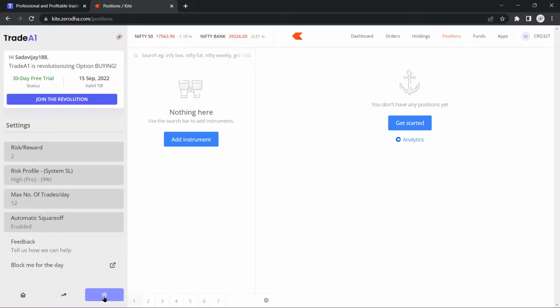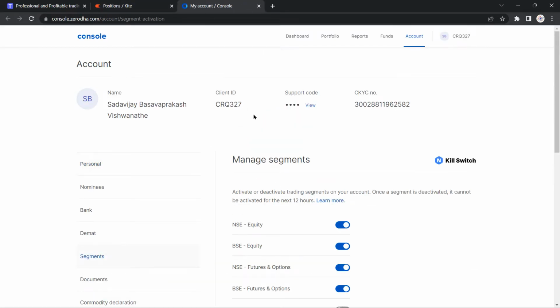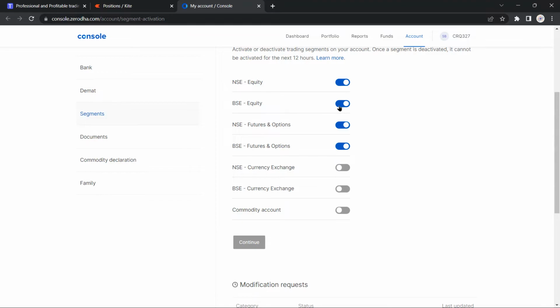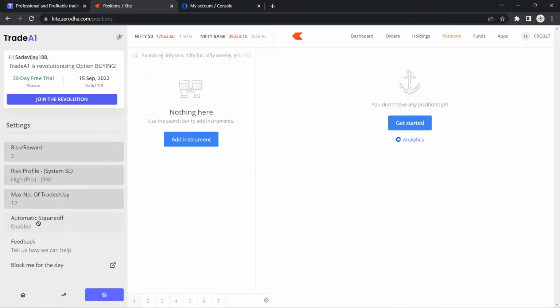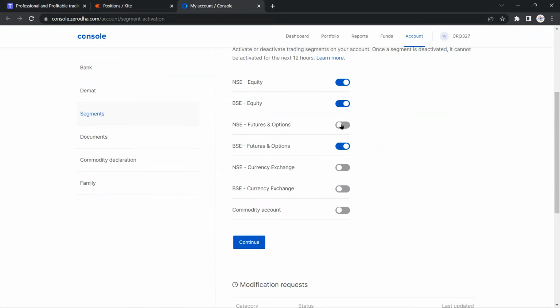Okay, now let's move to the next feature, that is block me for the day. Now this is a default Zerodha feature where you can disable or deactivate any of the segments. Why do we need to use this? Basically, even if I automatically square off and TradeA1 won't allow me to take trades on desktop, it is still possible to use mobile and trade. So to prevent that also, you can use this block me for the day feature. If you just block futures and options from here and continue, then you won't be able to take trades in futures and options even on mobile. So this is the Zerodha feature which you can use to your advantage.